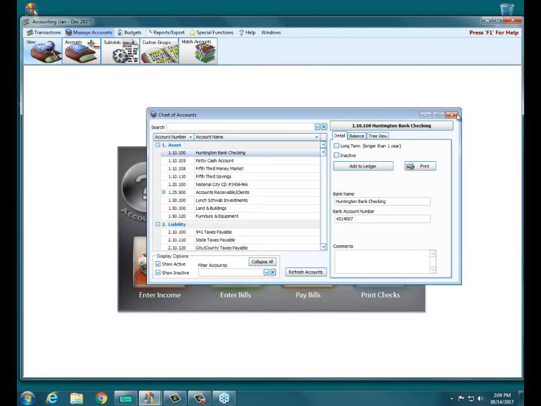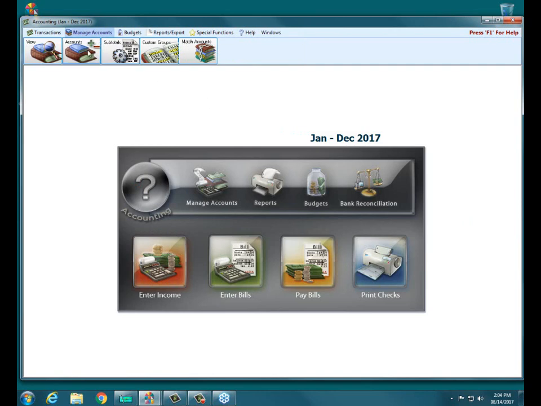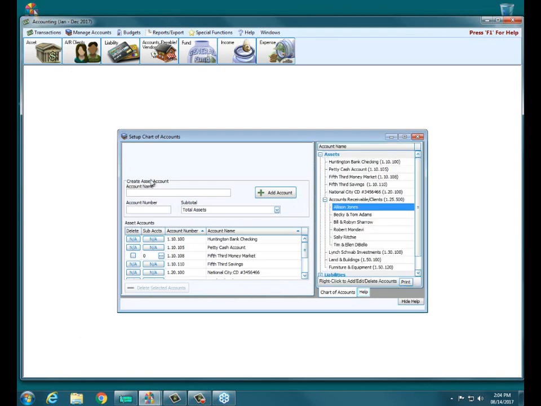Okay, so what we would do is go up to Manage Accounts here in the upper left, Accounts plus minus, Asset, and I'm going to create a new asset account name. So we'll call this BOA Checking.